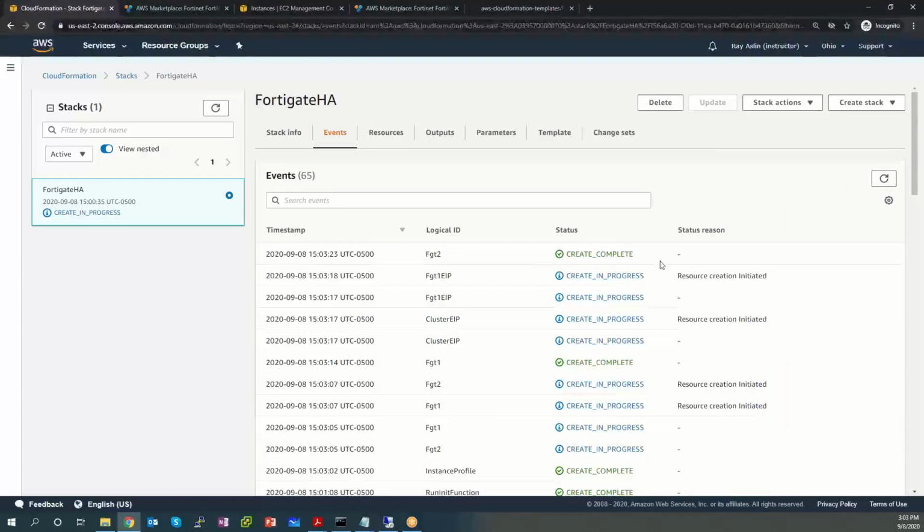There we go. I see many create completes in there. Let's refresh over here on the left side. Create in progress. Still going. Okay, well, I'm going to go back to taking a break, and I encourage you to do the same. Of course, this is all virtual, so you can unpause your video anytime you want.